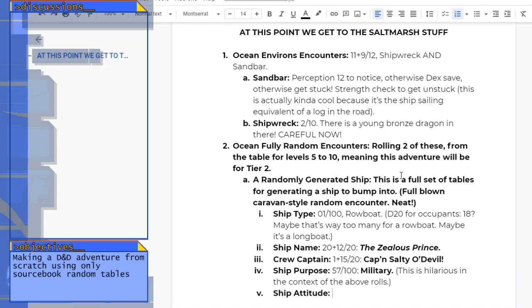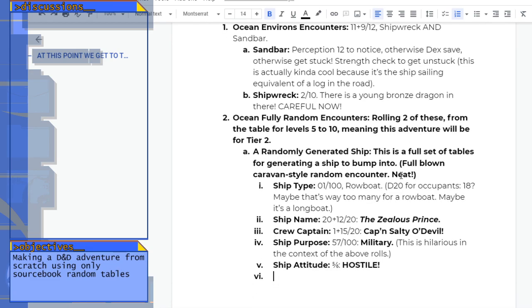Okay, so we're rolling a d6 for how friendly this ship is. That's a 5. It's a hostile. It is a hostile ship. Hostile. Captain Saltio Devil is hostile. Okay. It's a hostile ship with a crew of... That one bounced out. It's a 1. Crew of orcs. Ship crew. Orcs.